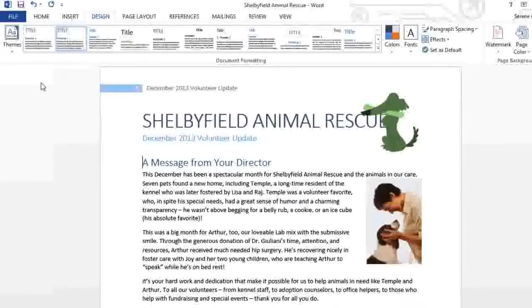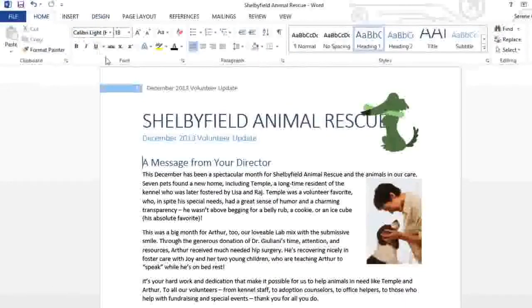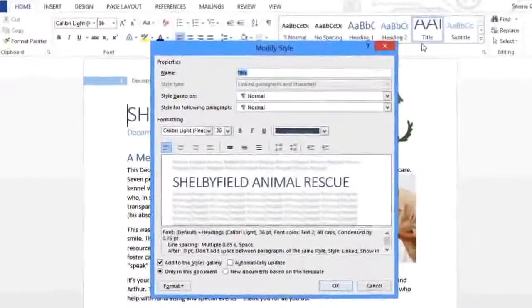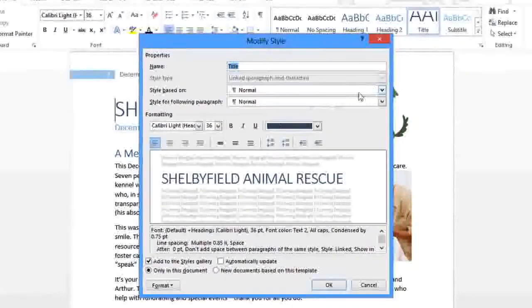I really do like this, but I think the title's a little too big. It's getting covered by the picture on the right. To modify a style, all you have to do is find it in the Styles group, right-click, and then select Modify. You can give it a new title if you want, but I'm just going to change the font size.